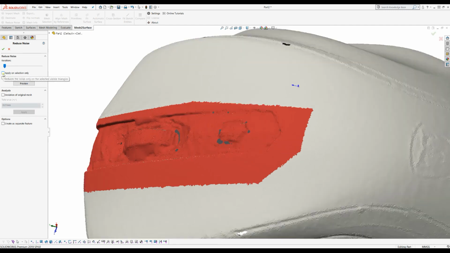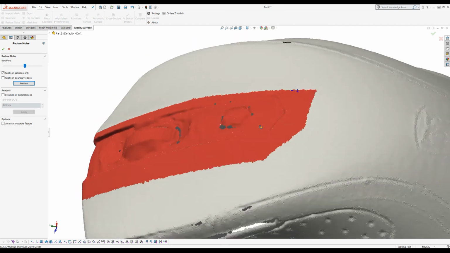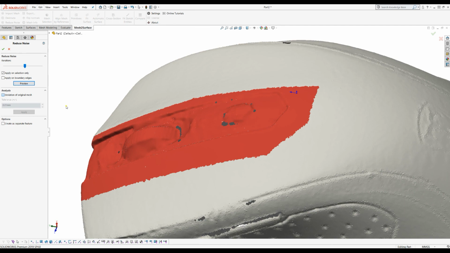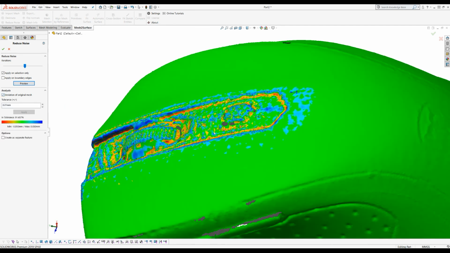As you see now, my checkbox is enabled, so if I just apply aggressively my smoothing, you will see that only the area that has been selected is smoothed. So you can see this by applying the deviation analyzer. You see that everything else is green, but only this area has been affected.